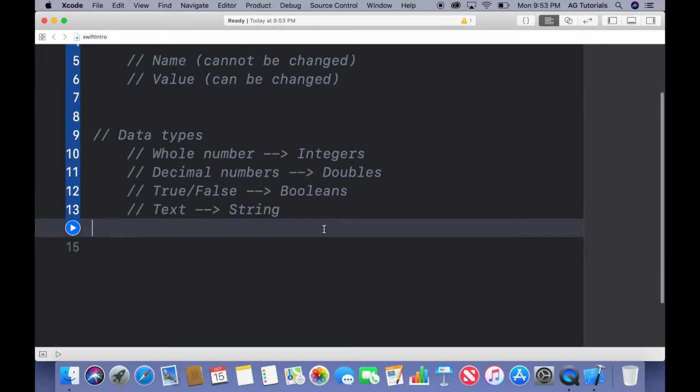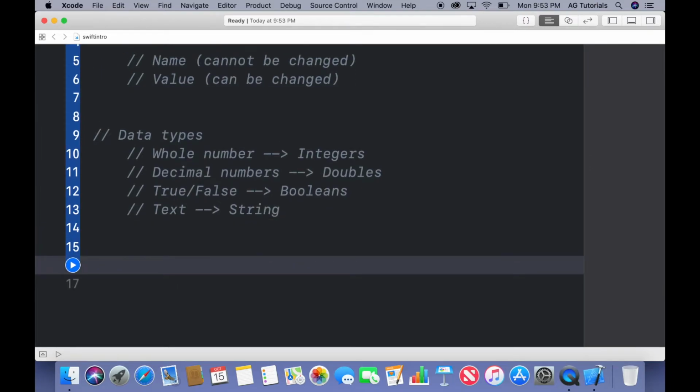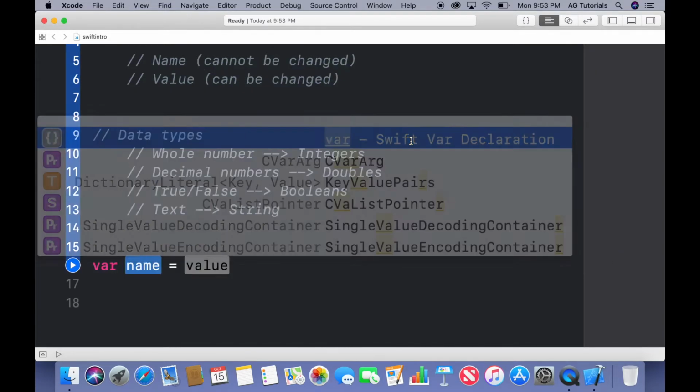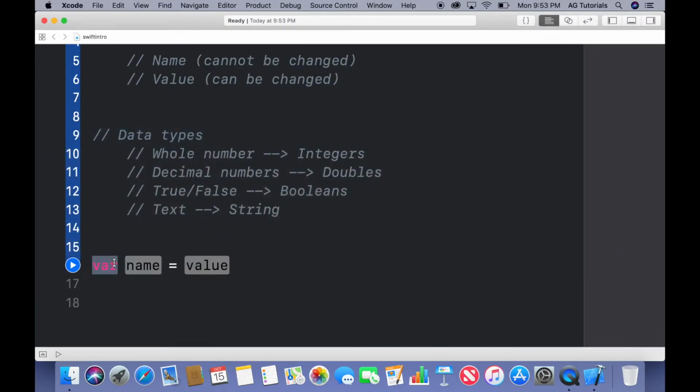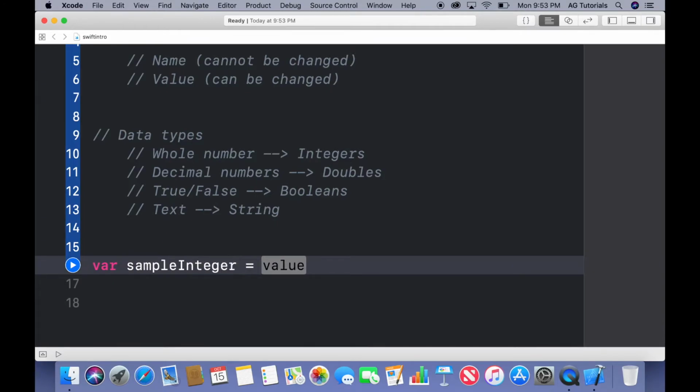So I'm going to, down here, create a variable. Remember, we create a variable using the var keyword. So we have var and then name. Let's just set this name to sample integer. Integers are whole numbers. So any value that does not have a decimal place will work, such as 8. 8 is a whole number. This sample integer variable is of type integer.